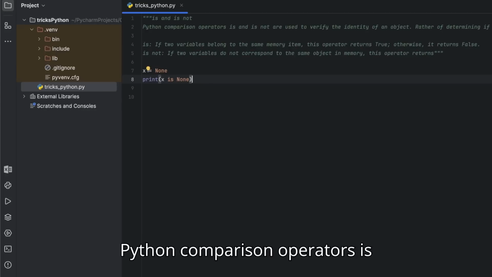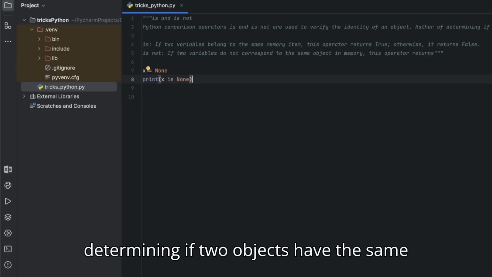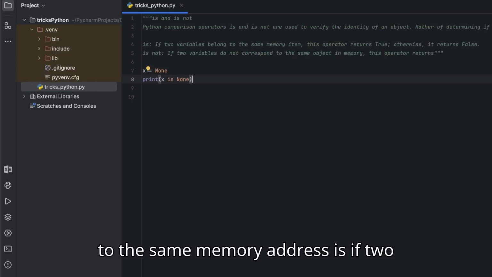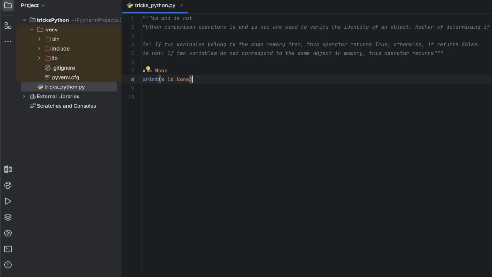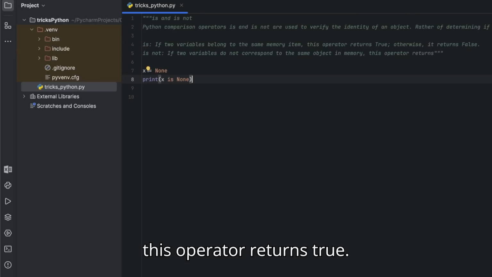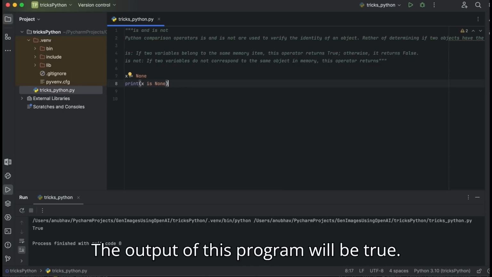Is and is not. Python comparison operators is and is not are used to verify the identity of an object. Rather than determining if two objects have the same value, they determine if they correspond to the same memory address. Is: if two variables belong to the same memory item, this operator returns true. Otherwise, it returns false. Is not: if two variables do not correspond to the same object in memory, this operator returns true. Here in this example, x = None, print(x is None). The output of this program will be true.